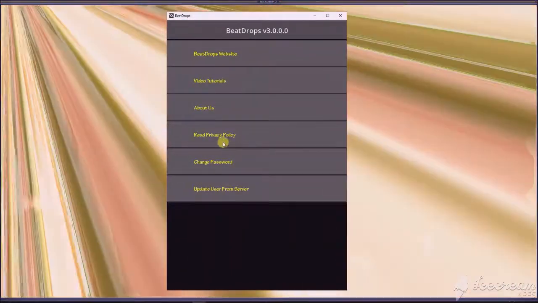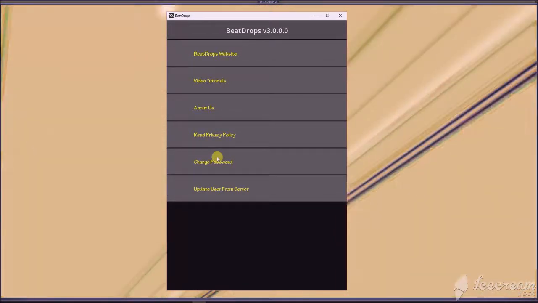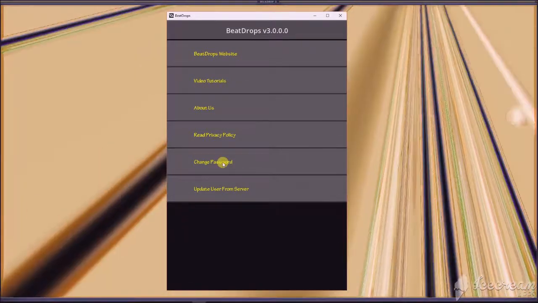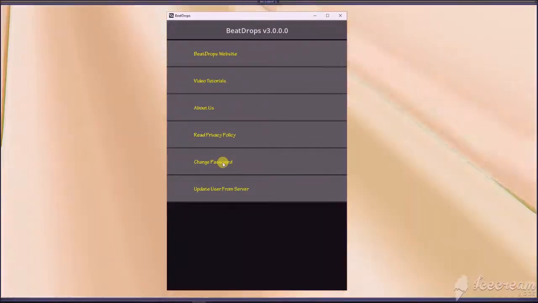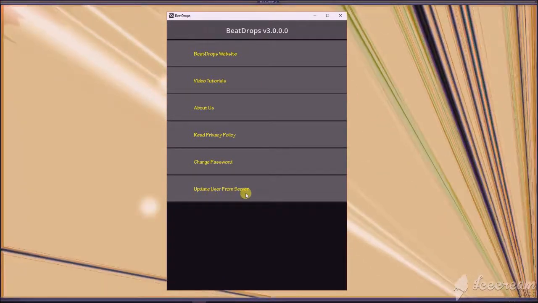You can also read the privacy policy. You can change your password. You have to be logged in. You'll have to put in your existing password and then change it to a new password. Your password must be greater than 6 characters and have no symbols. And the last thing is update user from server.